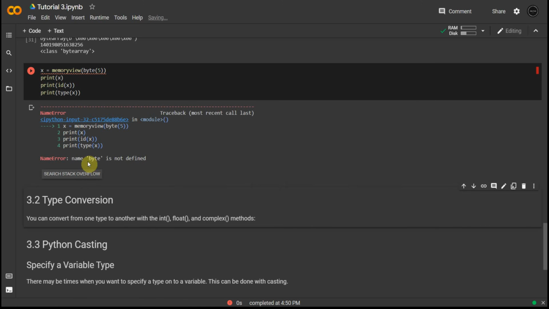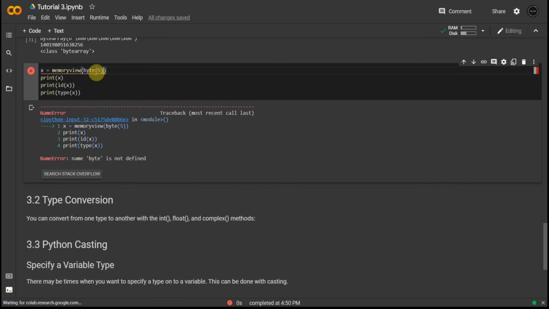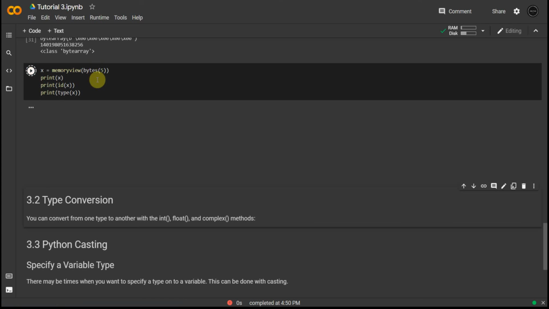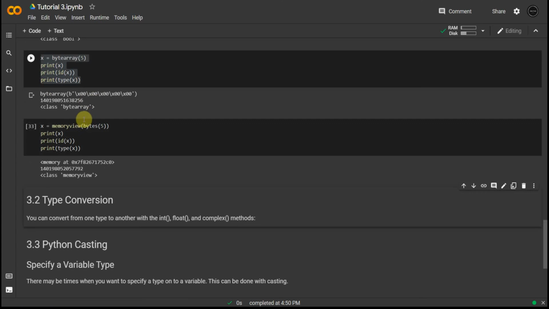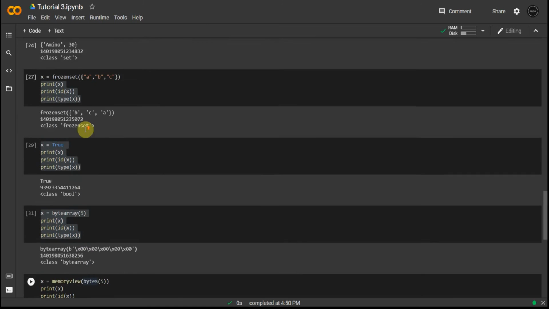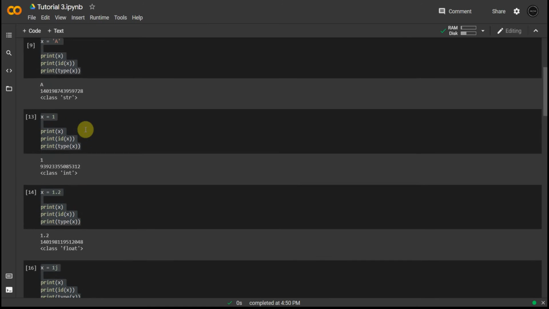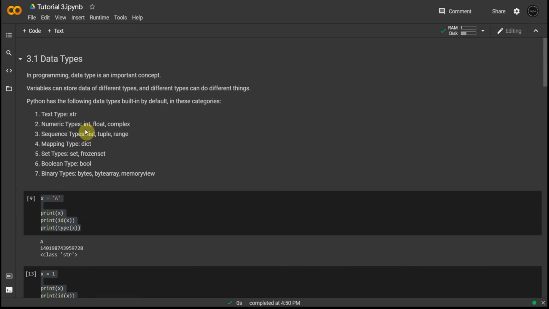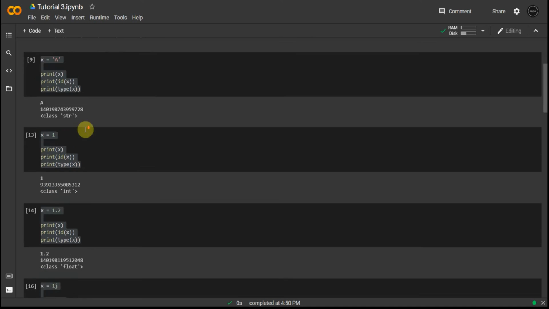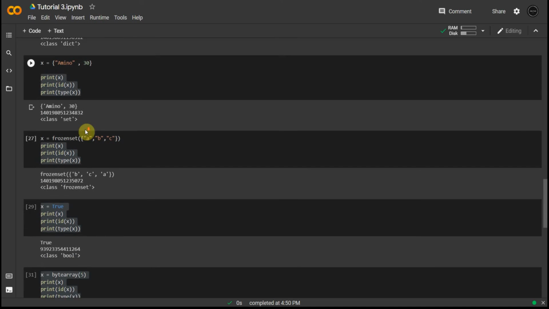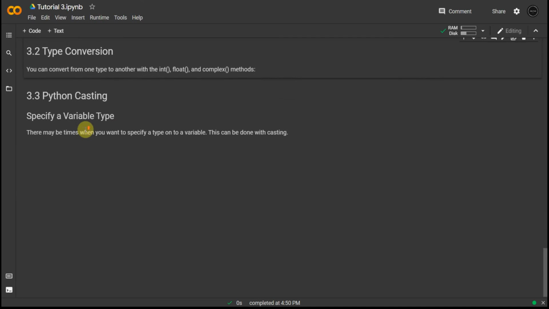So we are actually getting bytes. This is the last one. Alright, so I have shown you every single one of them, how to declare them, and if you need any of them, you can go ahead and use this as a dictionary for yourself.